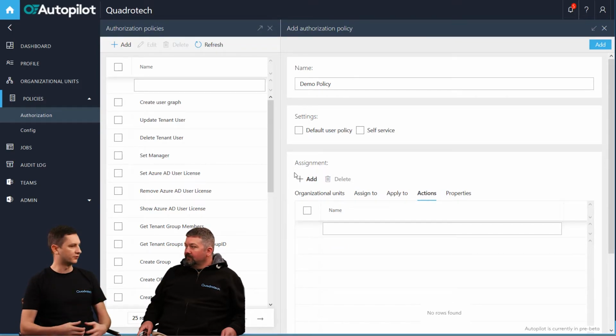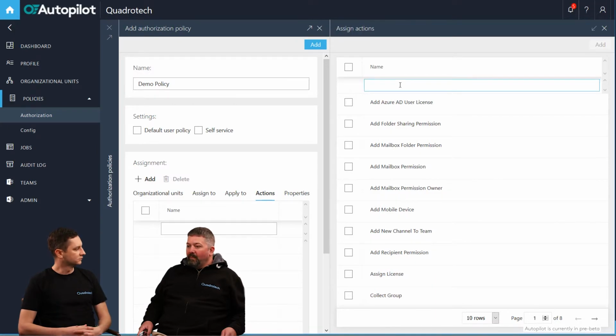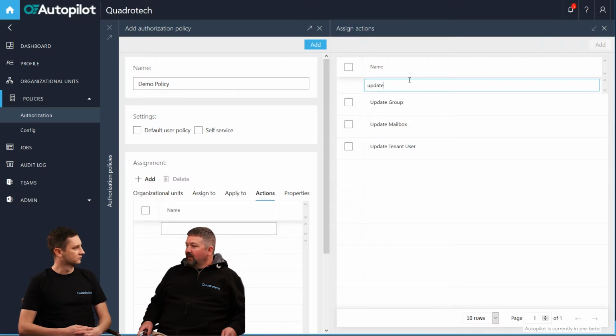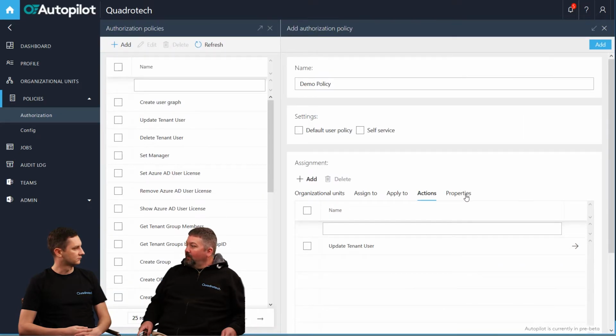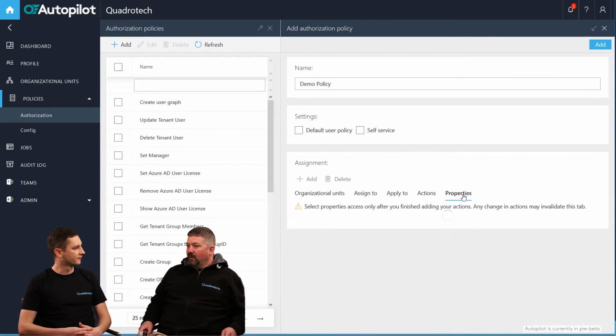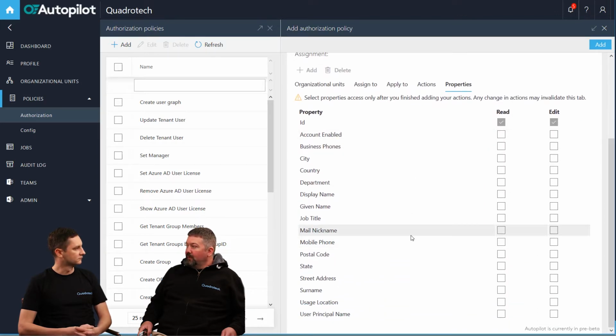So you put users inside these OUs. What can you then do with those OUs? What's the value of that? We provide what are called job templates, which are the ability to basically do any sort of administration that you might want. So if you can do it via Graph API or PowerShell, you can do that with Autopilot.